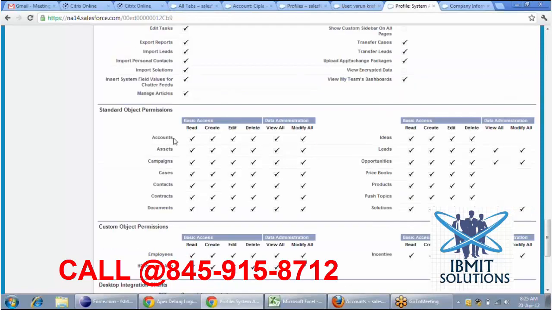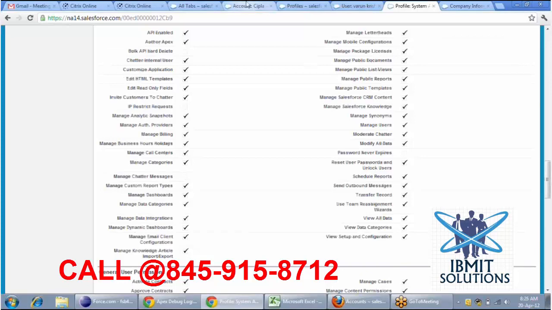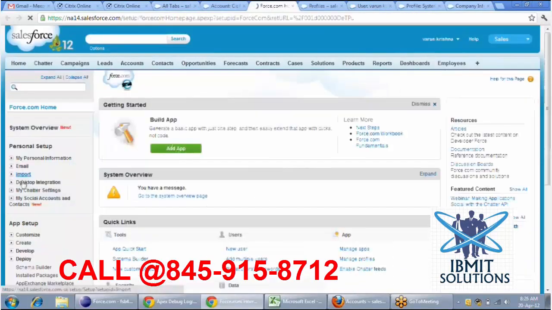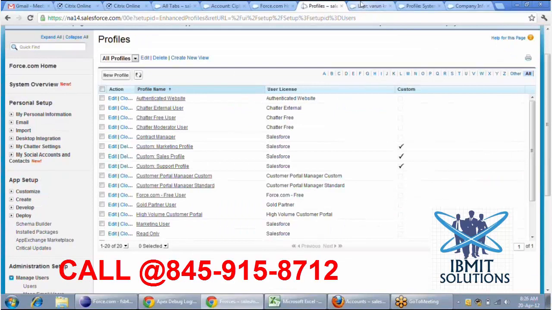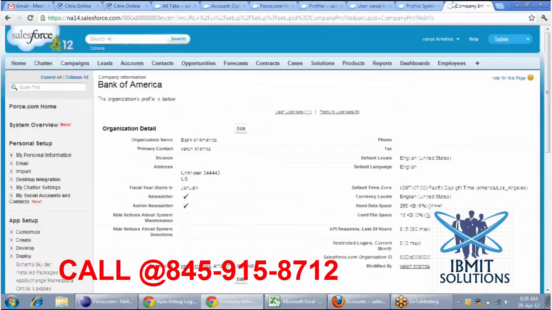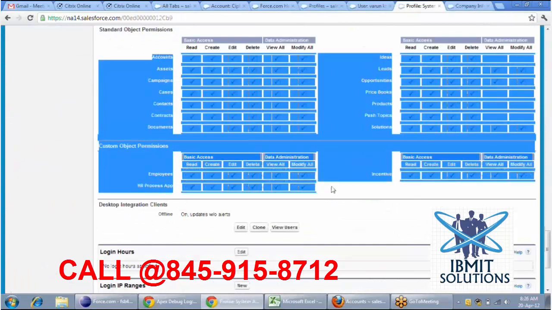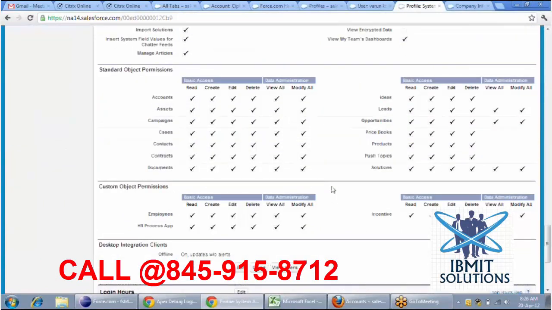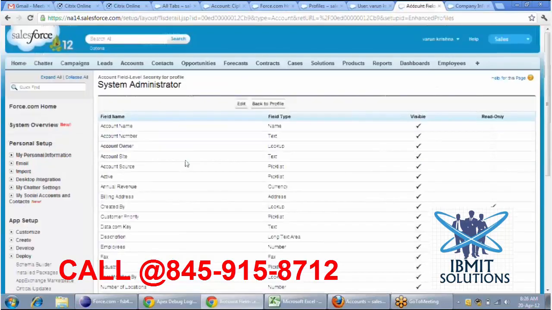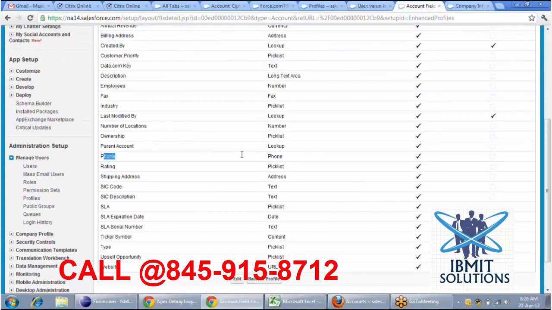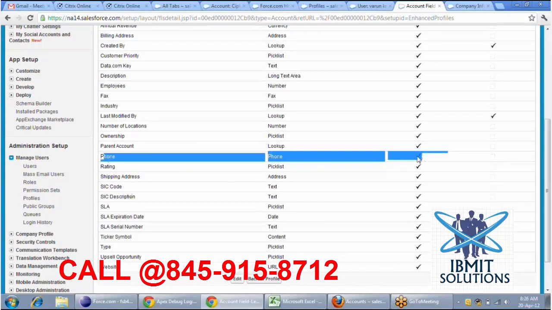Let me go to the account object and see how to set up field level permission, or I can show you from here itself. So here we have seen the object level permissions, right? If you scroll up, you would be able to see field level security. So if you want to change access for any of the fields in accounts, let us suppose we have phone. See, here is the phone. It is not read only and it is visible also. So phone field is available for this profile.